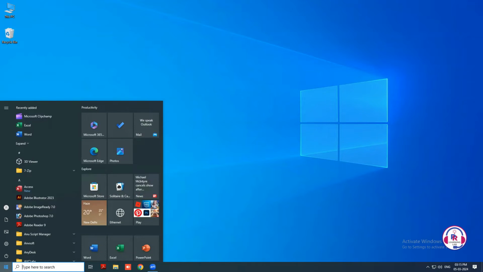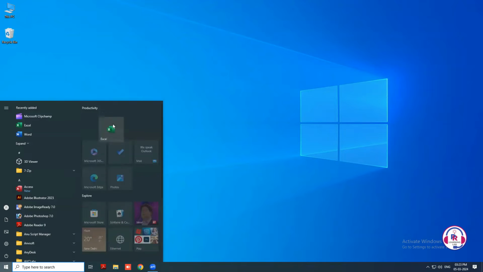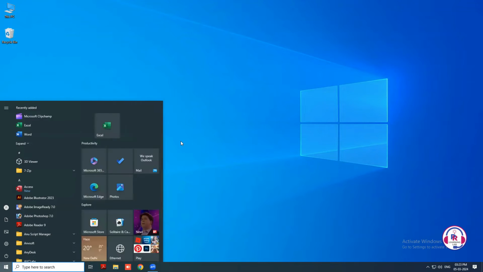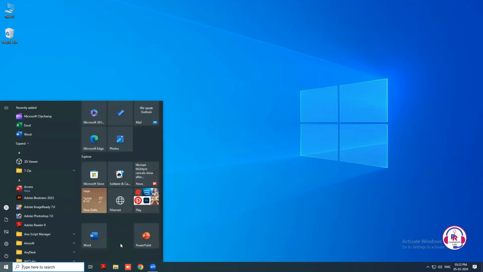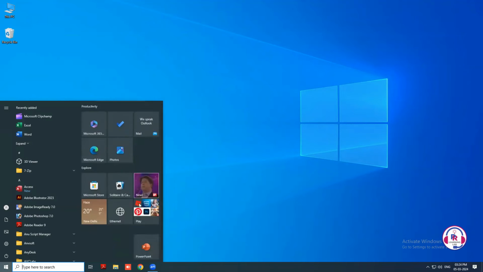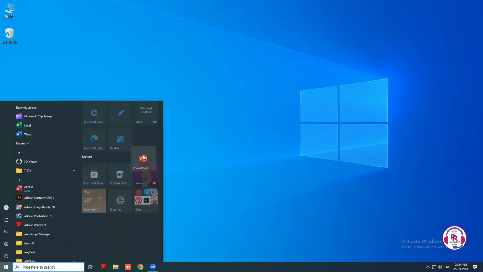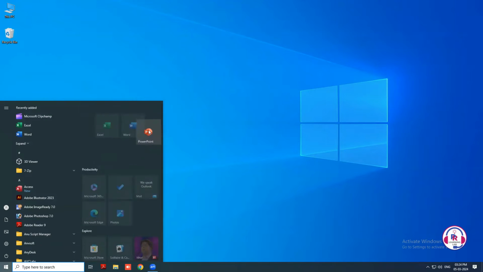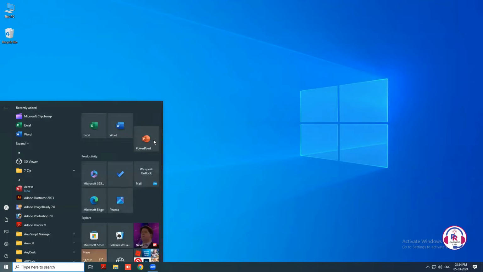Next, let's create a new group with Word and another app, say Excel and PowerPoint, to keep our productivity tools organized. To create a new group, simply drag one app icon on top of another. Let's drag Excel and PowerPoint next to Word to create a new group. Great! Now we have a new group with Word and Excel.